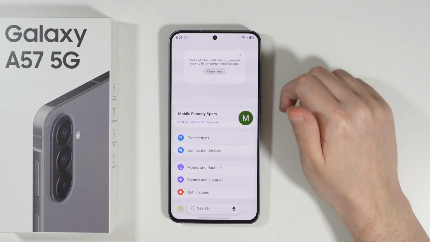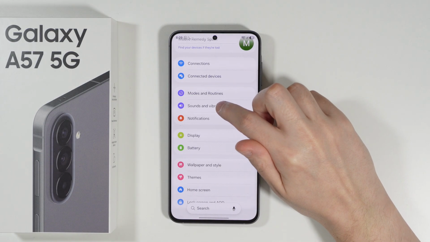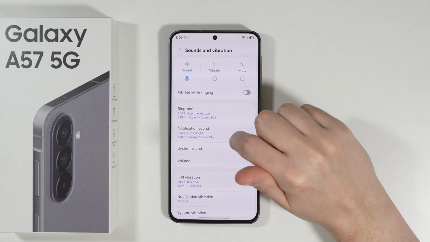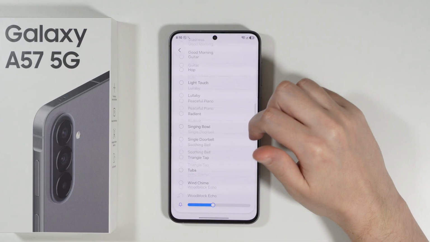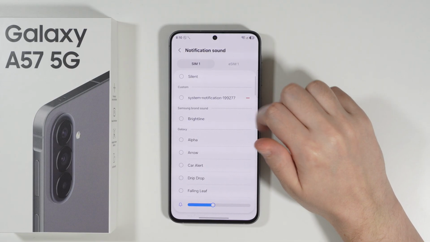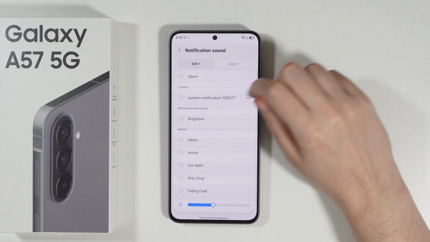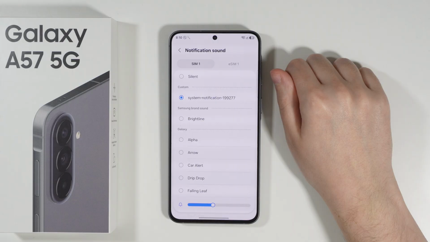Once you do that, you want to now exit the My Files app, and now we want to open Settings. So in Settings, choose Sounds and Vibration. In here, we're gonna go to Notification Sound, and now we should be able to scroll all the way up on this list of notification sounds, and we should be able to find our custom sound in here.